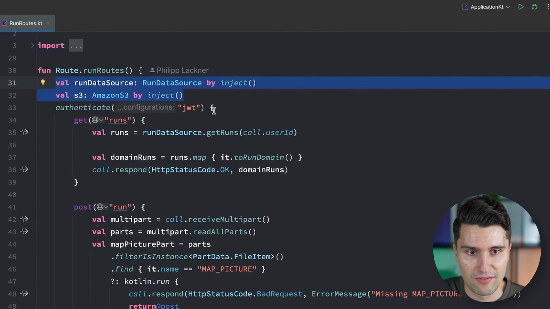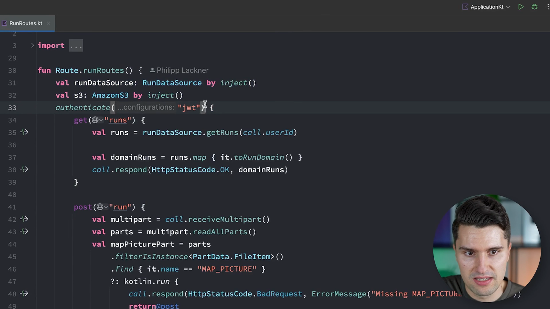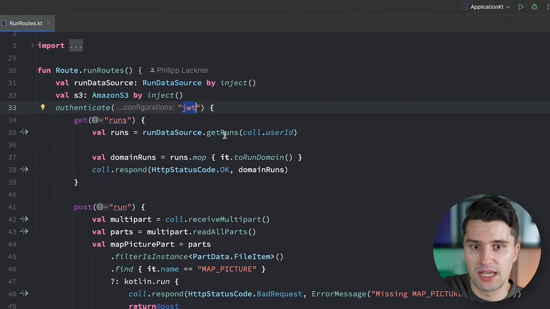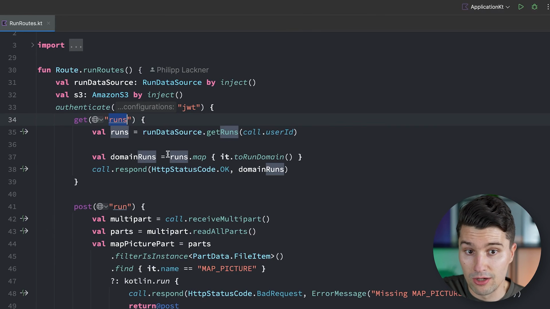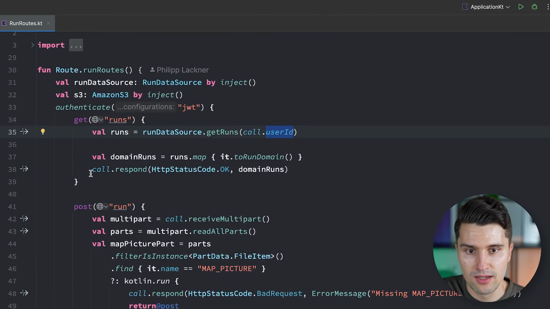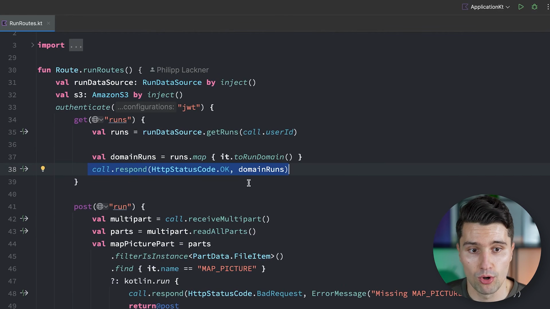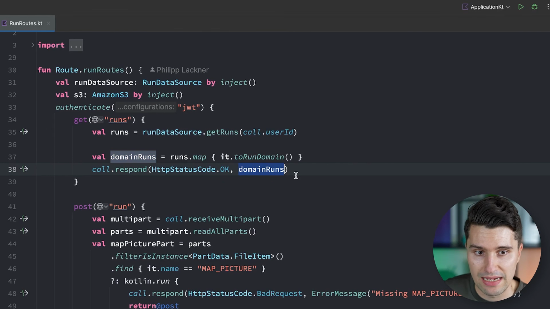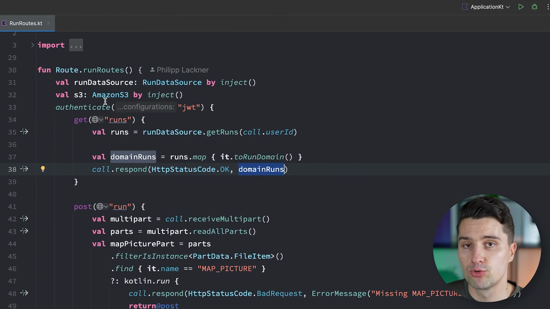But then we can really have this typical Kotlin DSL-like syntax with these lambda functions here. We can say, okay, we want to actually authenticate all those requests we receive in here with our JWT authentication. The get endpoint to the /runs route would then simply take our run data source, get all runs for the current user ID, and here you can see we need to explicitly respond with a status code and optionally some data like our runs that we've retrieved for that user.